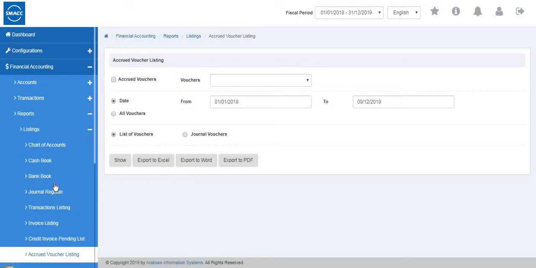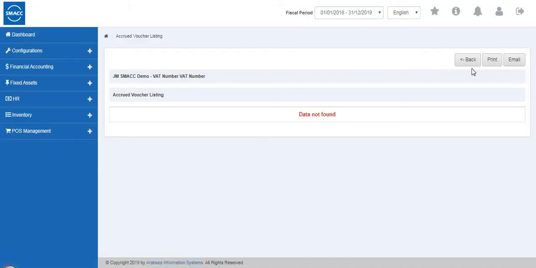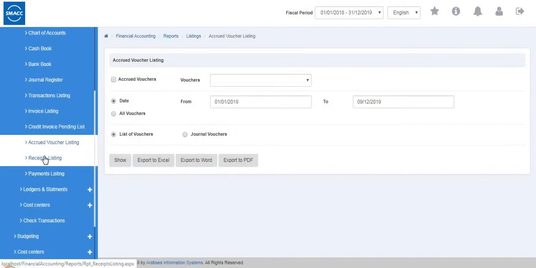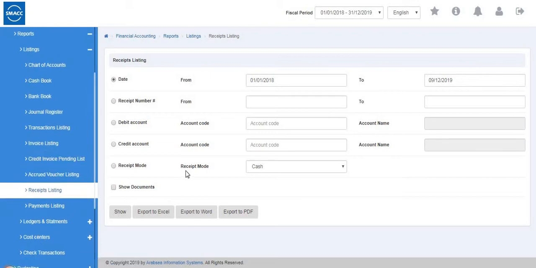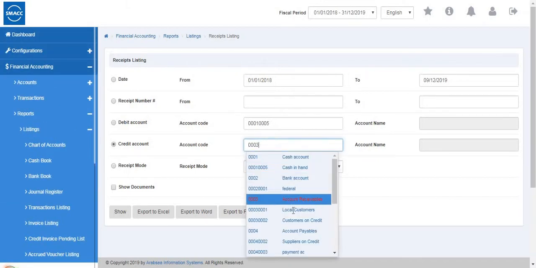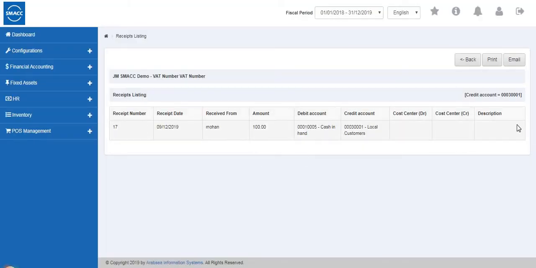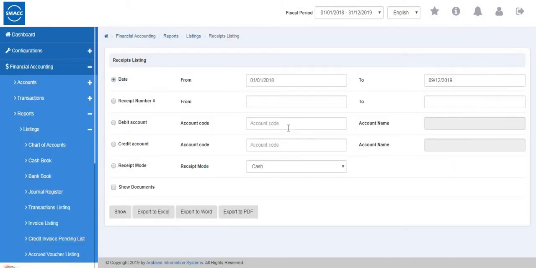Accrued voucher listing. We can show accrued voucher listing as list of vouchers or journal vouchers. Receipt listing. Here we can show the list of receipts on the basis of date, receipt number, debit account, credit account, receipt mode. Payments listing. Here we can show the list of payments on the basis of date, payment number, debit account, etc.